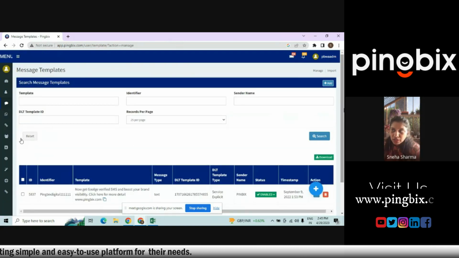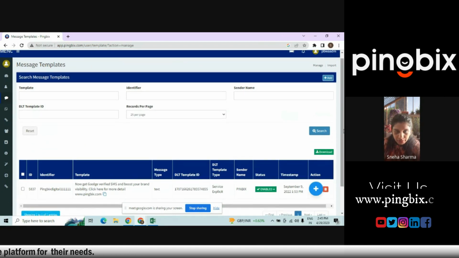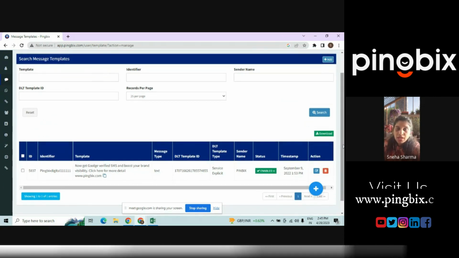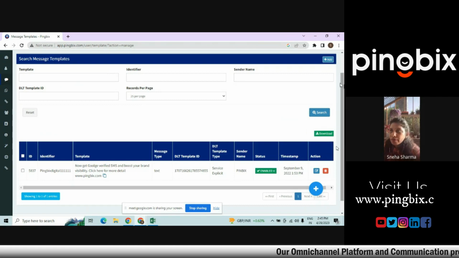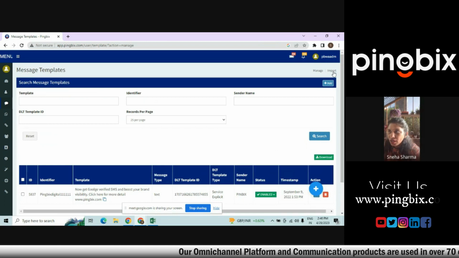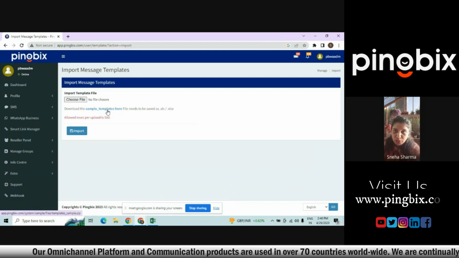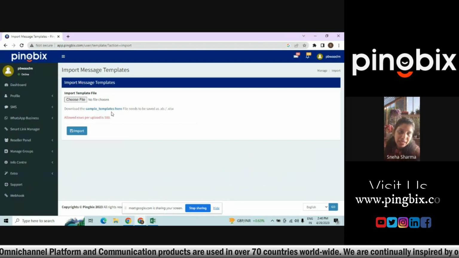So here you can only add those templates which have already been uploaded by you to your operator side and have been approved by your operator. So you just have to download that particular template from your operator side. It will be in Excel format, and then you have to come to this panel. This is called import here. Once you click on import, you get a sample template here.